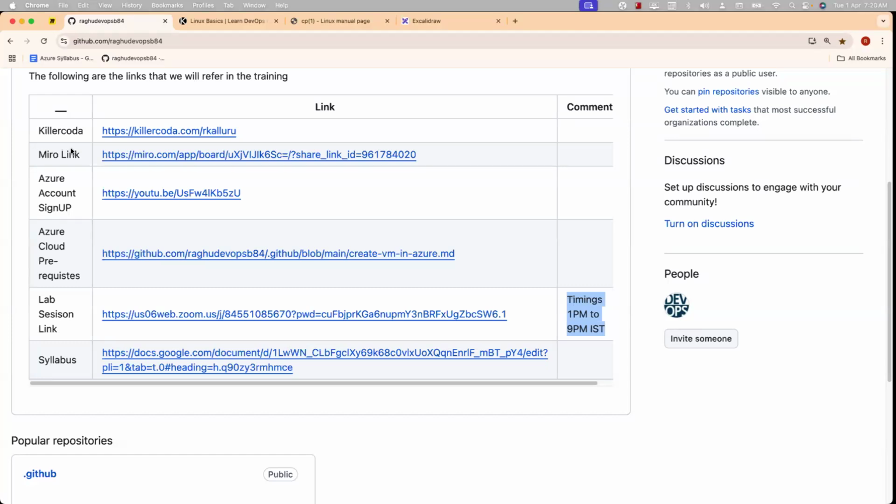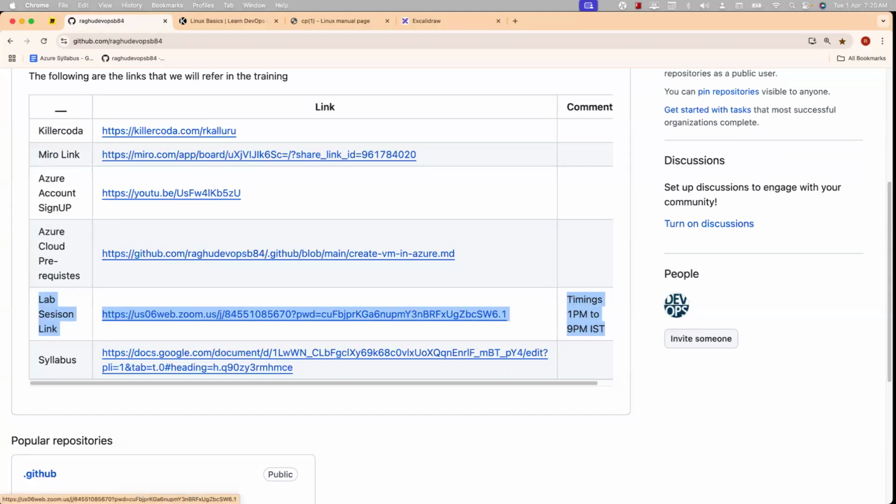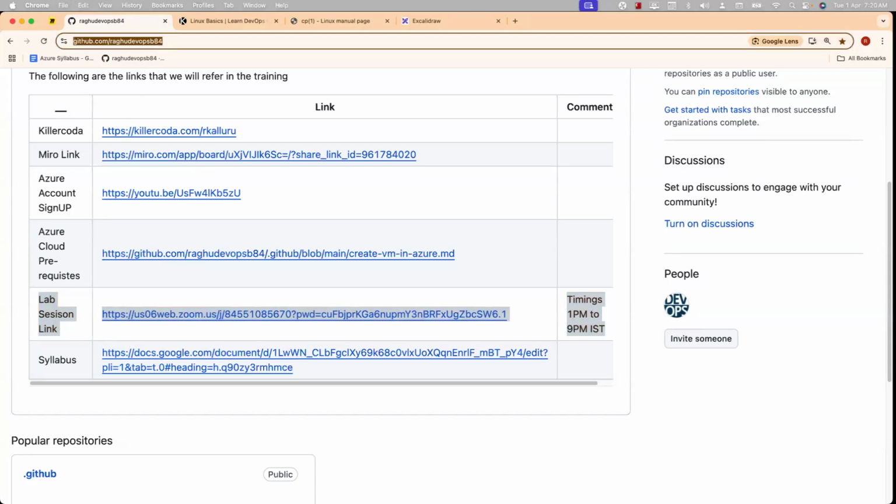That is true for everyone. From today, you can start attending the lab sessions if you have any questions. Here is the lab session link on GitHub. If anyone still doesn't have this GitHub link, I'm pinging it again in the chat. So please open it and save it. All right.